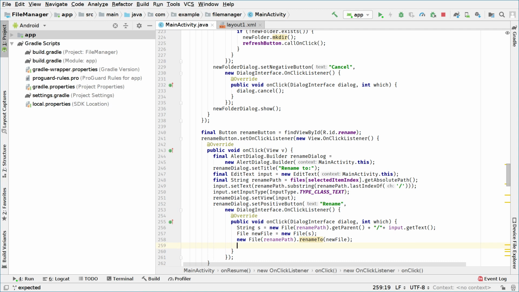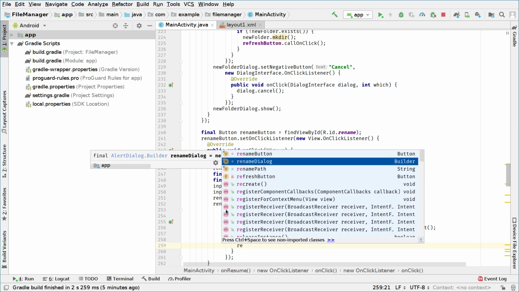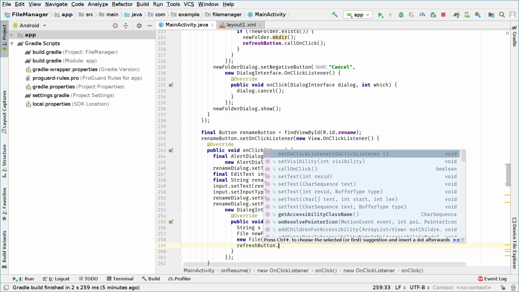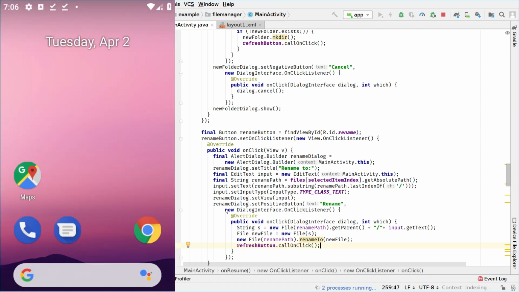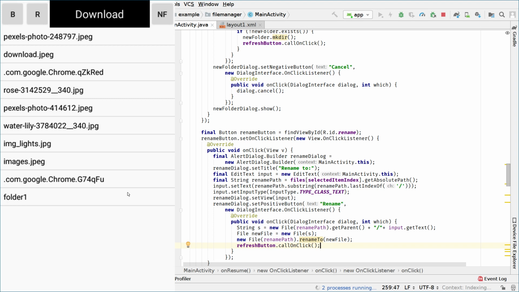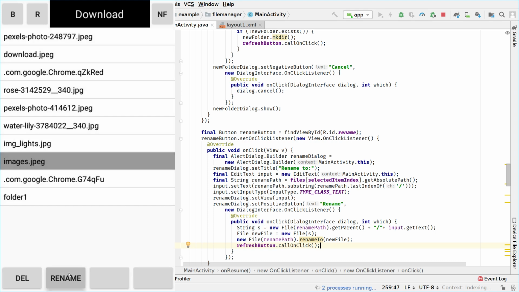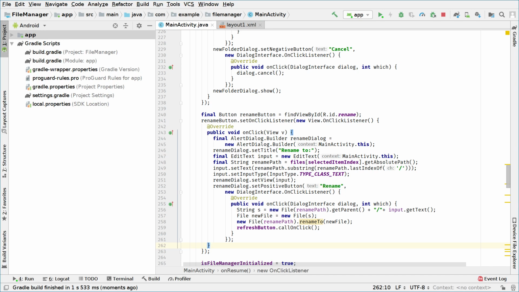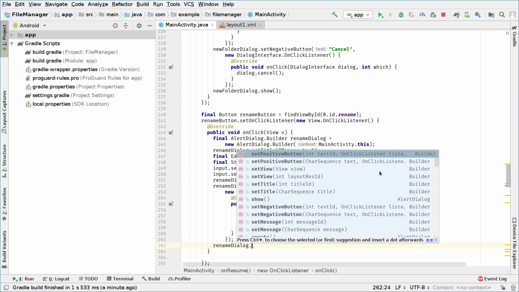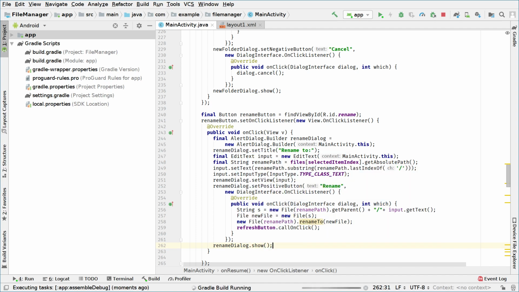And right now we have to update this thing, so we're gonna say refreshButton.callOnClick. Now we will run the app and check if everything is working fine. So we go here and we want to rename a file, for example, images.jpg. We click on rename. We are still not showing the dialog, so we have to show the dialog. I always forget to do this. So to show the dialog, we go and say, of course, renameDialog.show. As simple as that. So that was the line that was missing.